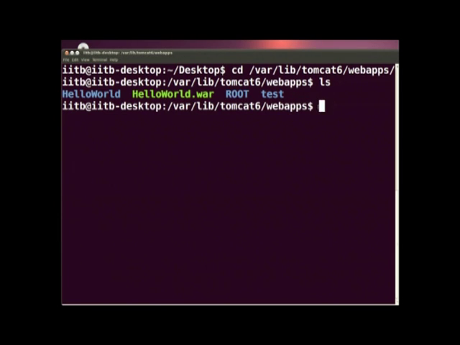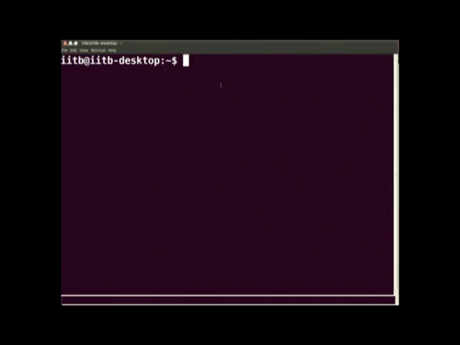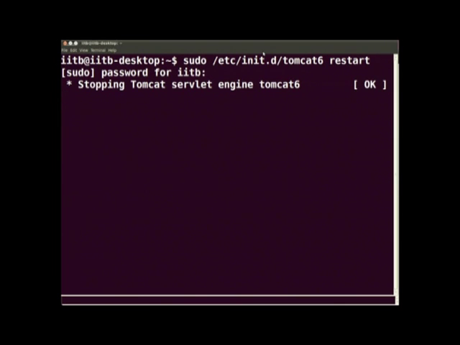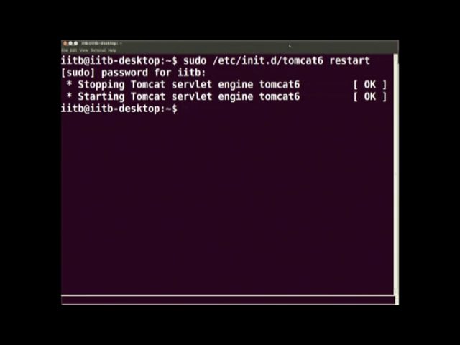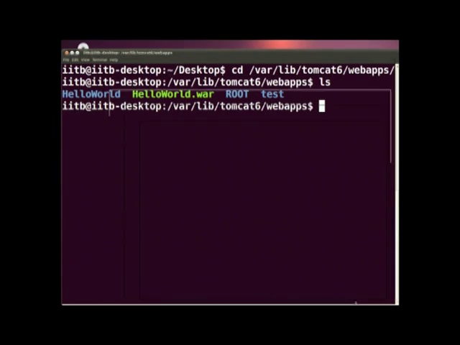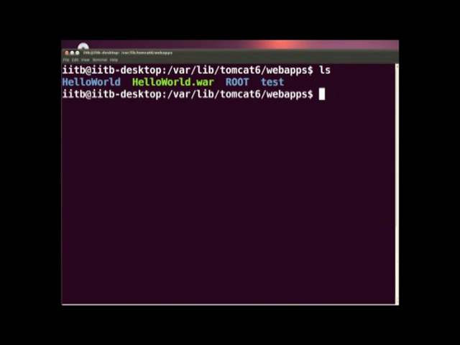After placing hello world dot war, we need to restart our Tomcat server. So to restart our Tomcat server, sudo etc, so our Tomcat servlet engine is started. Now you can see there is one more folder called hello world. This is extracted from hello world.war after restarting our Tomcat server.